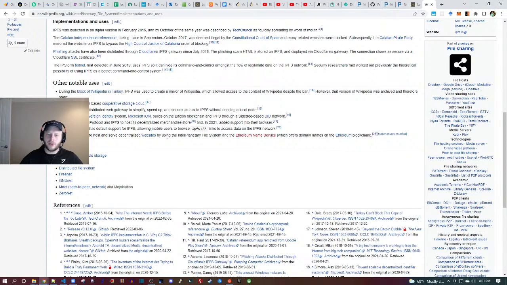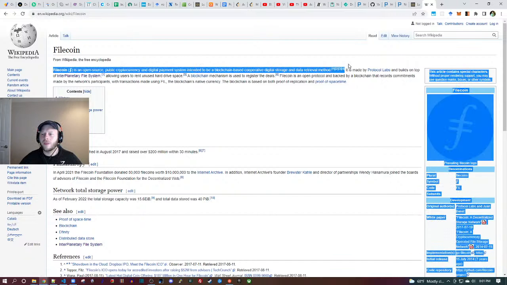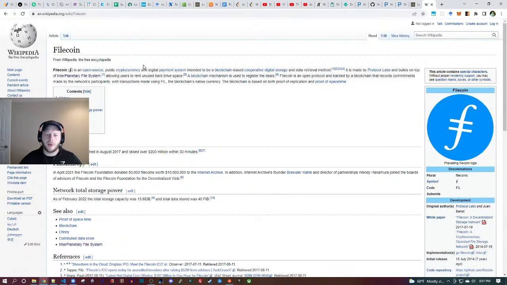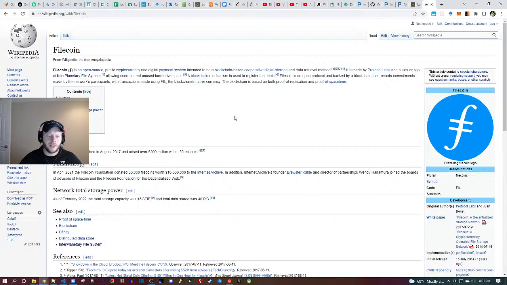Okay, so here's one of the reasons that it's related to Ethereum. Serve decentralized websites using IPFS and the Ethereum name service. Domain names on the Ethereum blockchain. So that's one thing, but that's not actually what I was thinking of. Let's see Filecoin. Is Filecoin an Ethereum token? Built on top of IPFS. So I guess it's its own blockchain then? Okay, so it kind of integrates with the Ethereum blockchain, but it's not the same as the Ethereum blockchain, it seems.